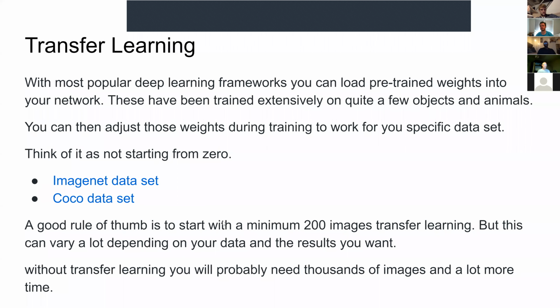A good rule of thumb, if you're starting with transfer learning, is to start with around 200 images, but it really can vary a lot depending on the data and the results that you want. But just keeping this in mind, to start getting some good results, you might just want to have a data set of around 200 images.